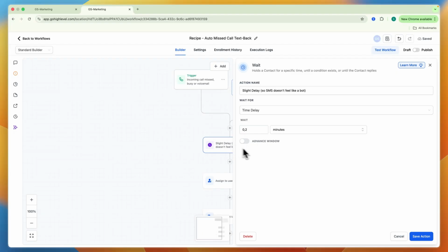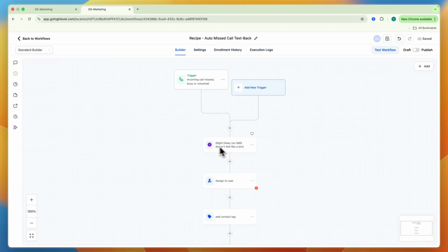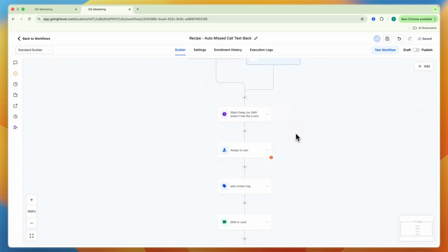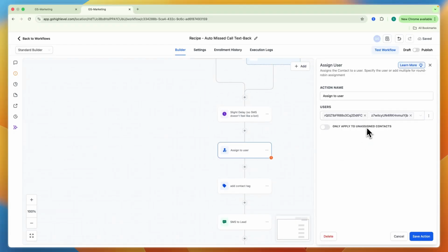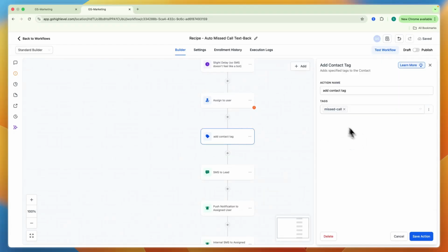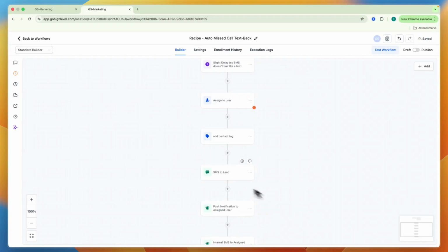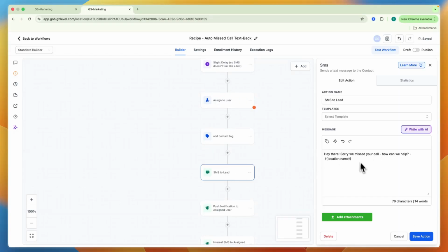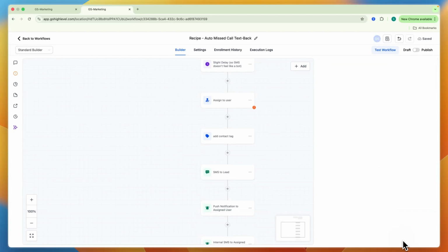Then it has a slight delay of 0.2 minutes, so 12 seconds. So that's so that it doesn't feel like a bot. Then it's assigned to a user. Then a tag is added, which is missed call. And then here you have the SMS to send, which you can customize right here. So the standard is, hey there, sorry we missed your call, how can we help? And then your location name is filled in automatically. So you can change this if you'd like, but for me this is fine.